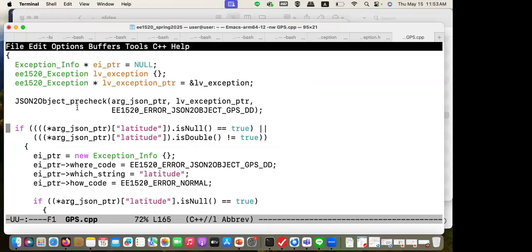You need to check. So how do I check? You see that I'm checking using the function I just showed you earlier on the website. When I do latitude, I use the function isNull. If isNull is equal to true, what does that mean? Meaning that, hey, you don't have this key value pair. Missing key value pair: latitude.